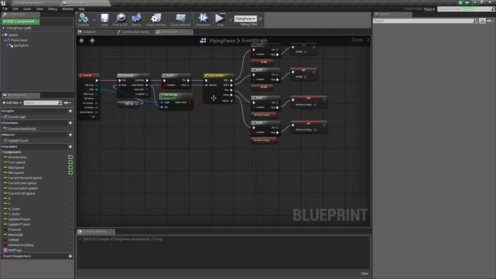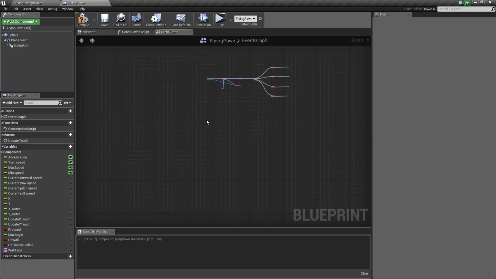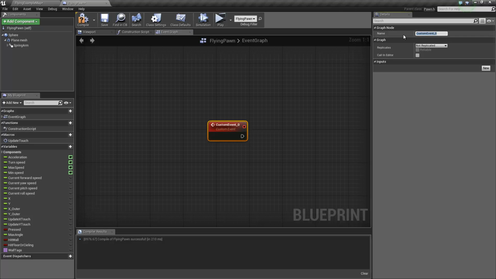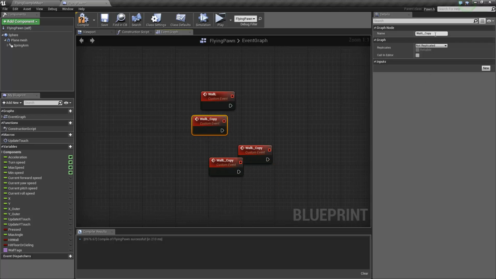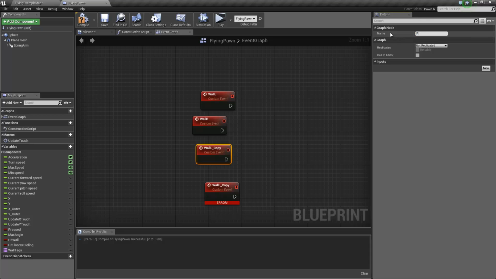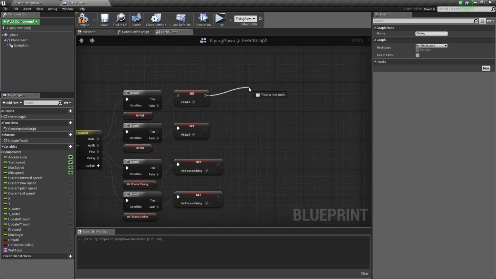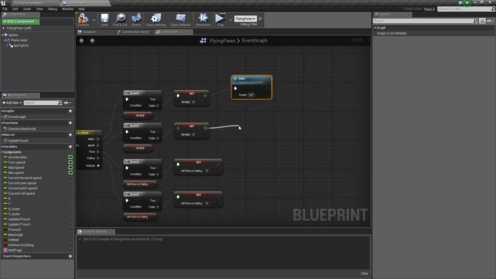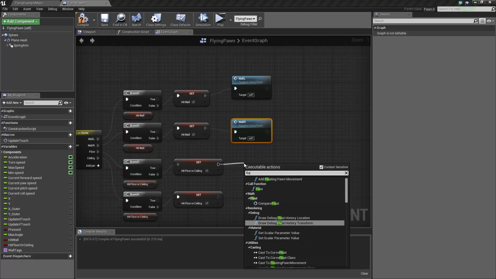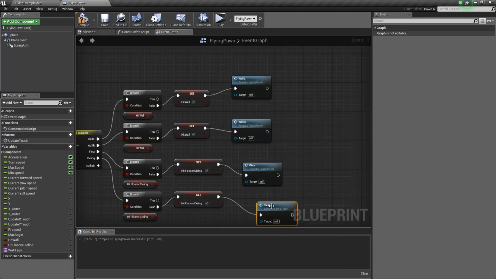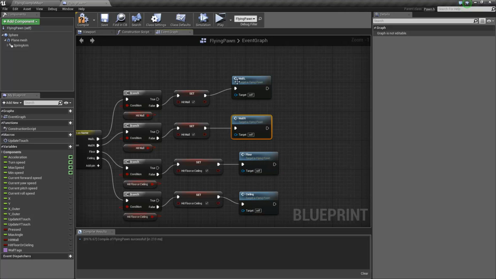Next part is creating our custom events. We need 4 of them. Custom event, and guess what we're going to call them? Yep. Wall left, wall right, floor, and ceiling. Now we're going to be calling these over here. So wall left, wall right, floor, and ceiling. Okay. All nice and straight. It's the way we like it.